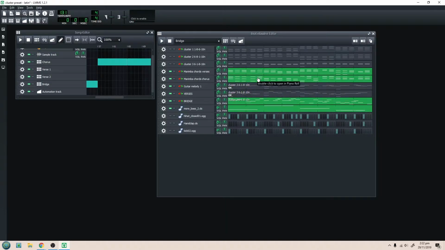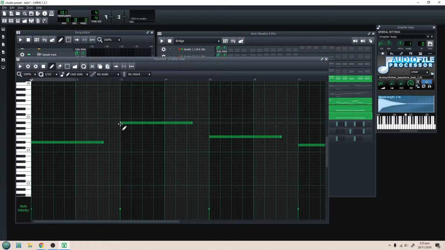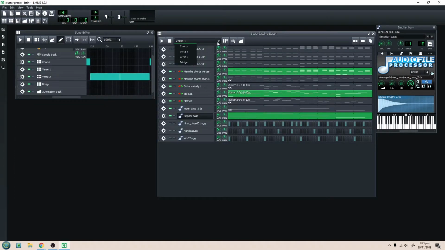For the bridge, we can have the stabs from the verses or the stabs from the chorus. We also might want a different bass line in some of the song, maybe less bass notes for the verse. Just remember that every time we add something here, we're going to have to go through all of these and change it.